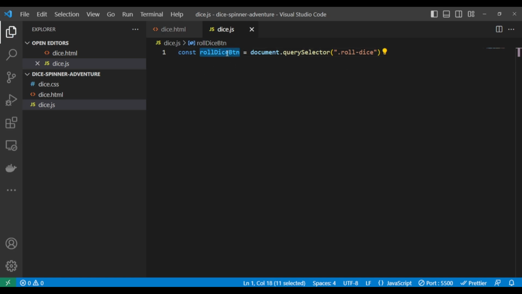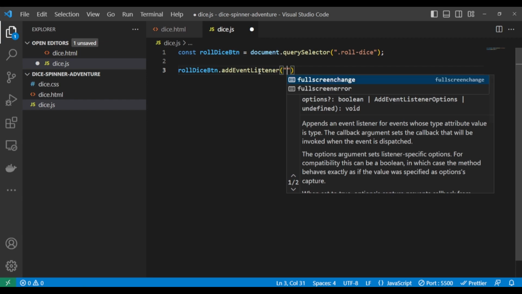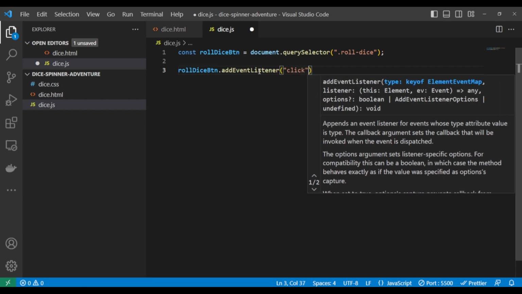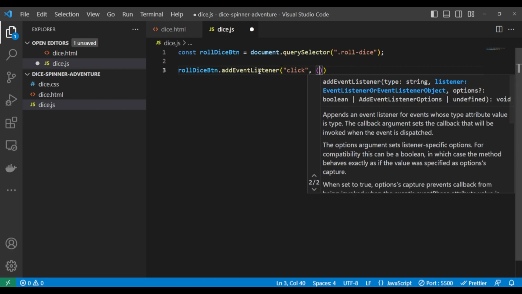So let's confirm if we actually got it right, if we have access to that HTML tag. Let me add event listener to it. Add event listener. We'll call the event to be click. The event will be click. Let's pass in our arrow function.